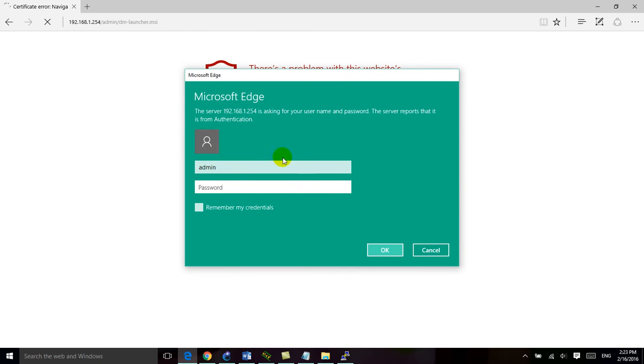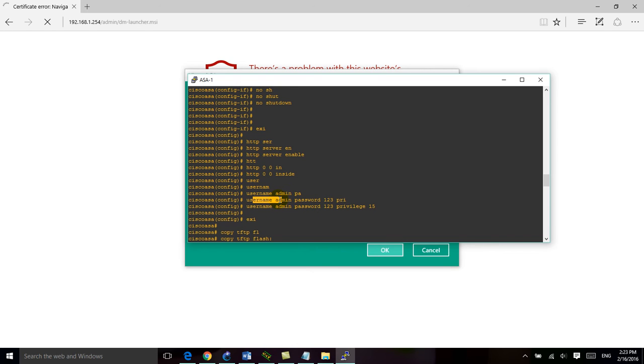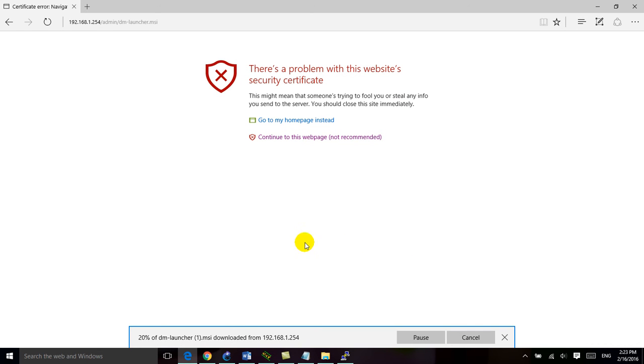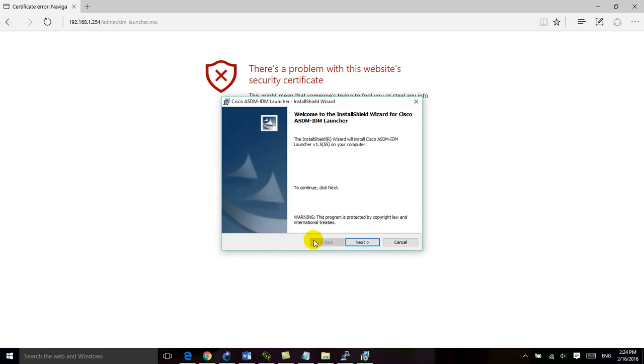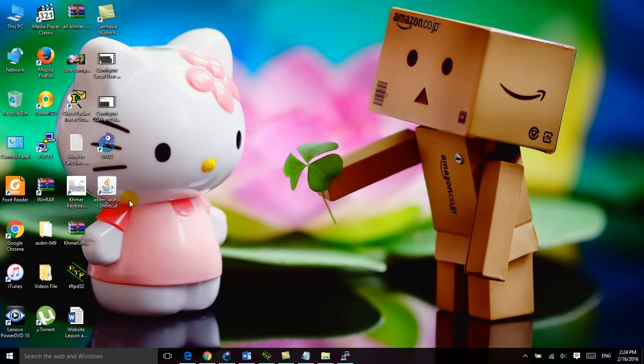Okay, this is the user admin that I want to tell you about. Before, we configured user admin and password 123, right? After you enter the correct username and password, it runs. You can run it. Next, finish. But this is a difference from the old version of ASDM. Before, when we installed and accepted on the web page, the icon showed on your desktop, but in the new version you cannot see it.